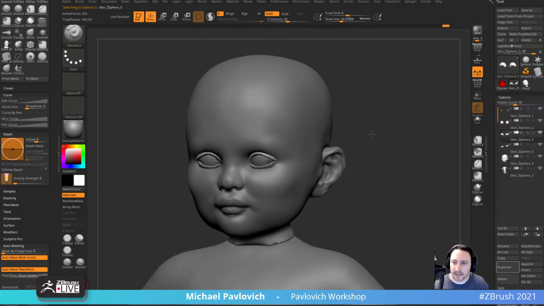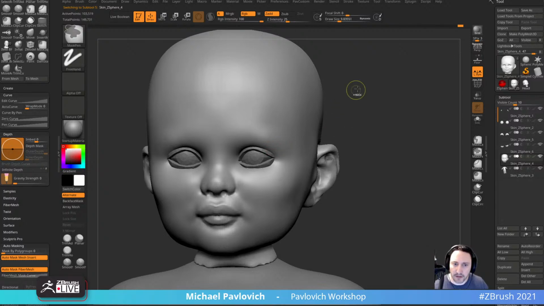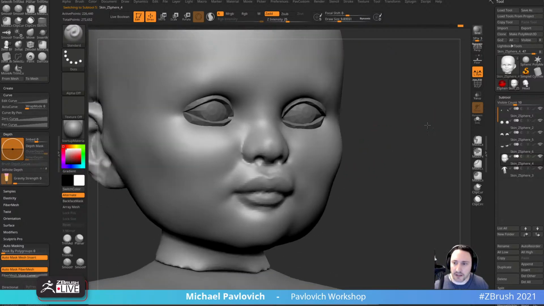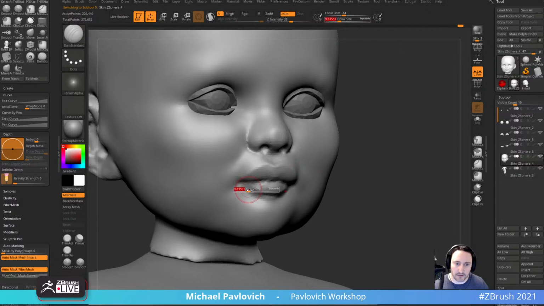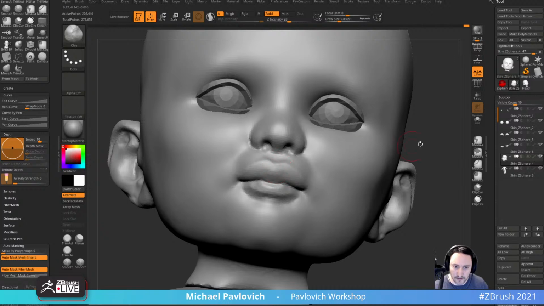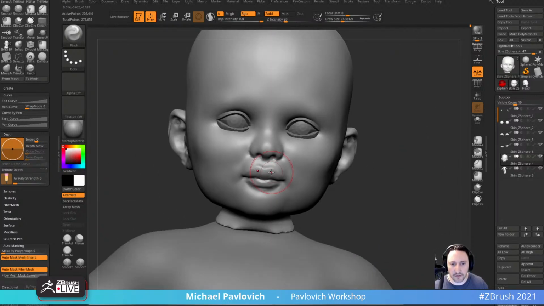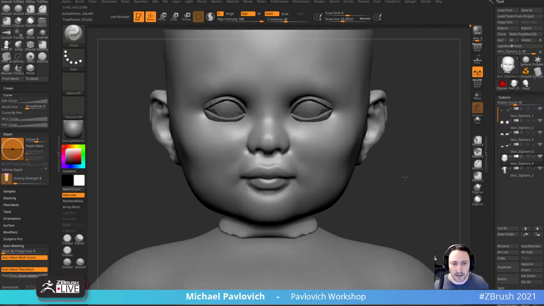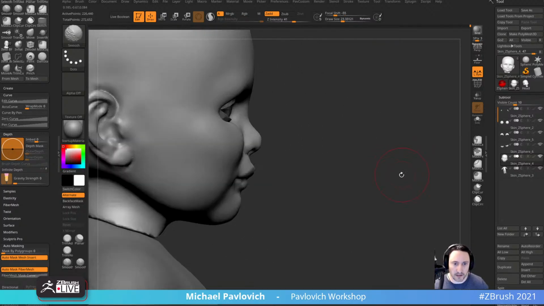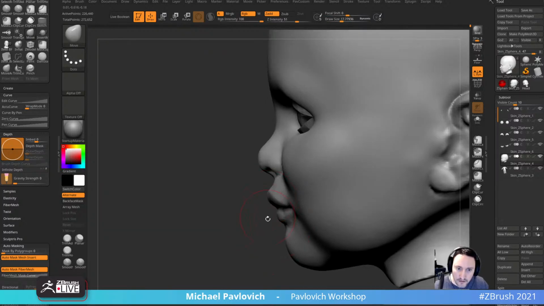Okay, so for these eyelids, let's go ahead and go back to our head here. We're going to crank up that resolution just a bit and re-Dynamesh, and then we can go through here and refine the mouth a little bit more. In this case, not a bunch of refining we need to do. If you want to, you can also go in here to the pinch brush, and you can squeeze these down a little bit more. And yeah, I think we're about right here.